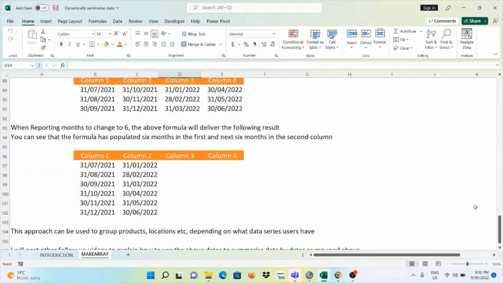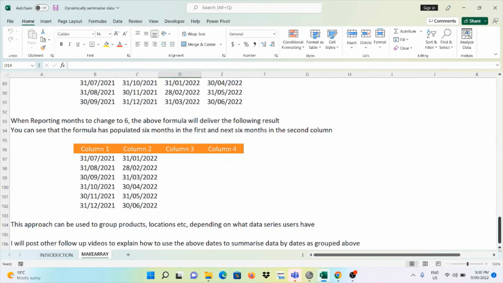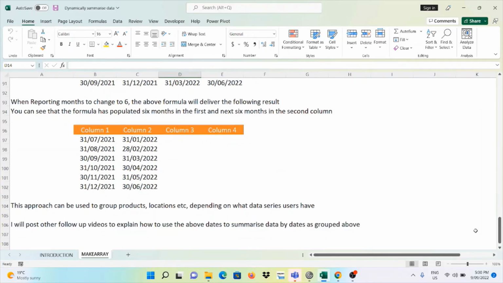When the reporting months change to 6, the above formula will deliver the following result. You can see the formula has populated 6 months in the first column and the next 6 months in the second column. This approach can be used to group products, locations, etc., depending on what data series users have.